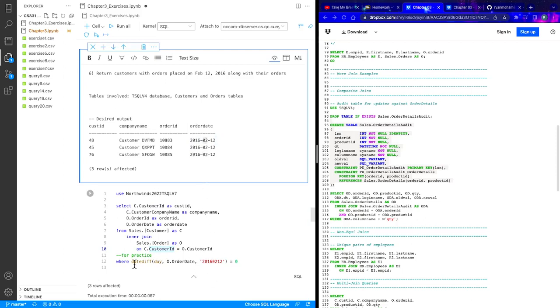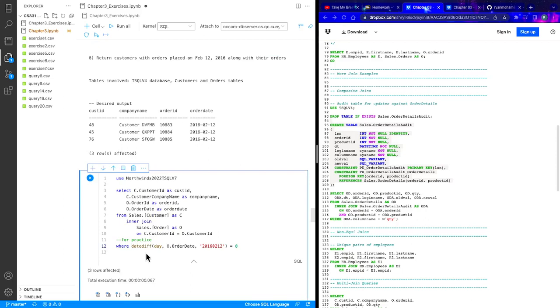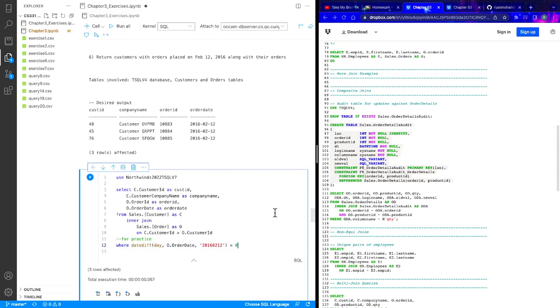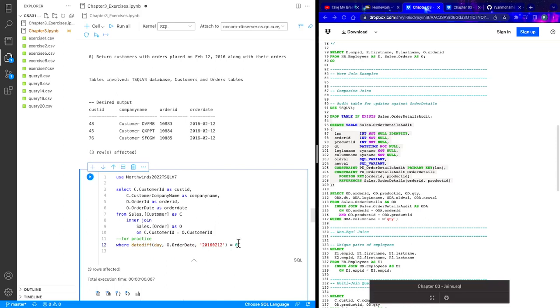So I could have done this a little bit tricky. I could have just done order date equals the string value right here, but I wanted to be a little cool and try out date difference. But yeah, that's the only reason I use that there. So if it's the same date, give it back to me.